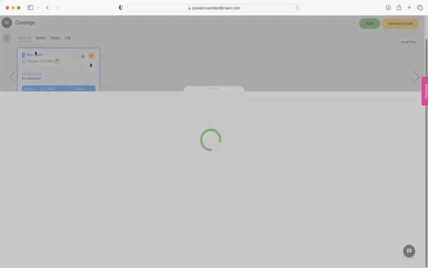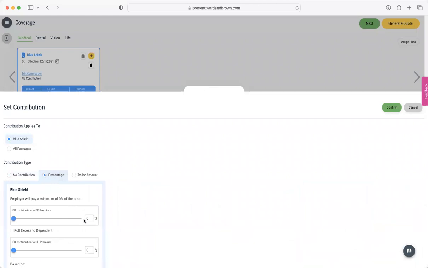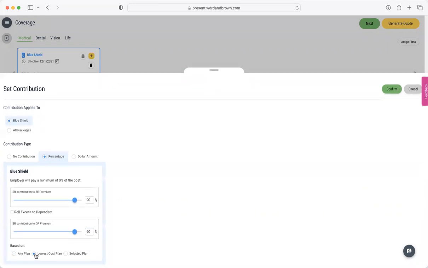I'm also going to come in here and apply a contribution. I found that it was very effective if I could go into an employer and talk to them exactly about what their costs and cost breakdowns were going to be. And I'm going to peg that to the lowest cost plan. Now that's lowest cost per employee. So just watch out for that.